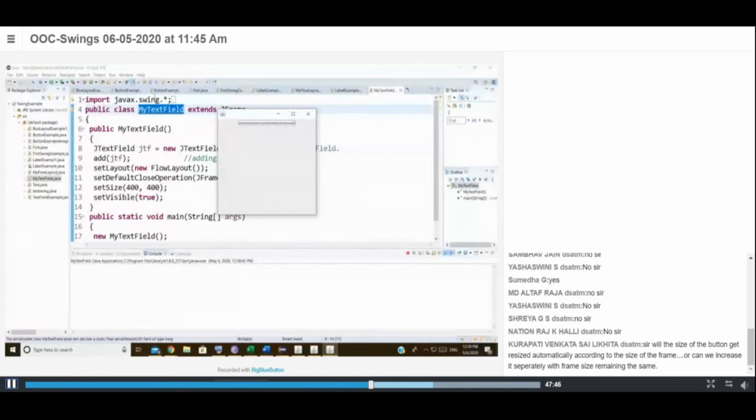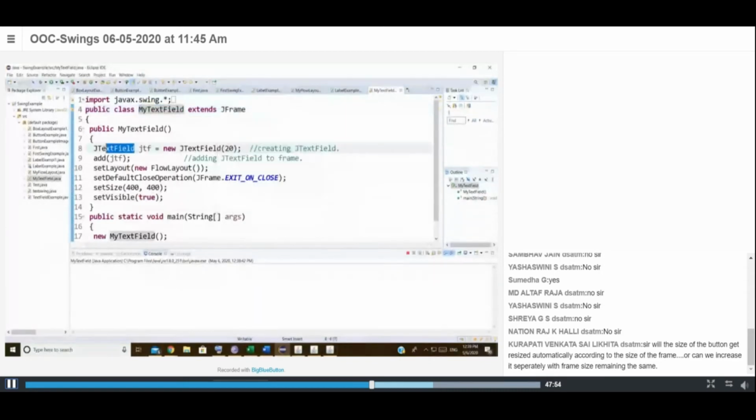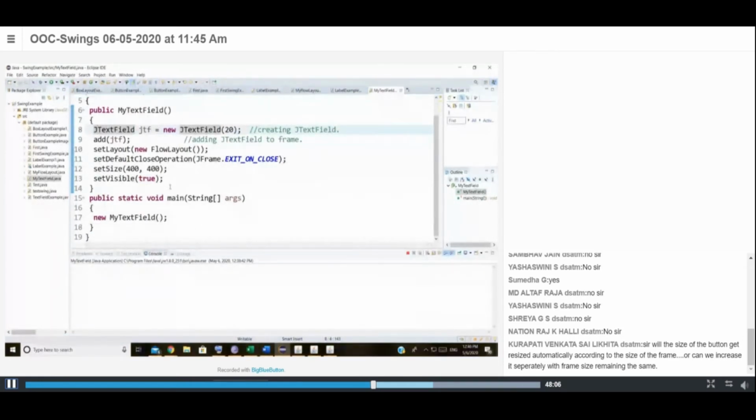The class we use to create an object in order to construct this text field is JTextField. You need to remember: for button, JButton; for label, JLabel; and for this text field, we use JTextField. Let us now see how we can have multiple components in a single frame. That example we are going to learn now. Let's take one example.